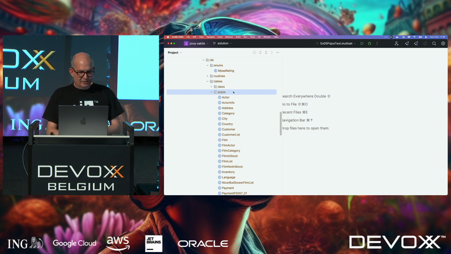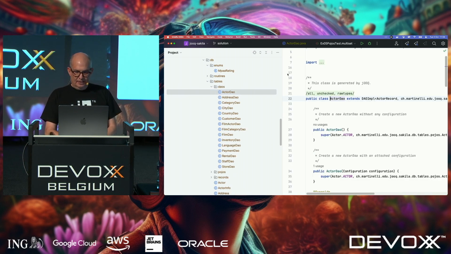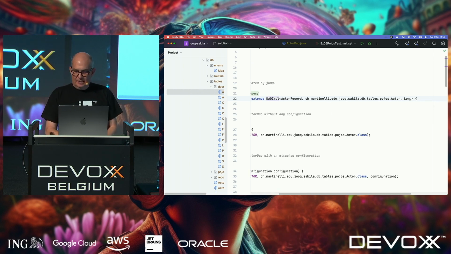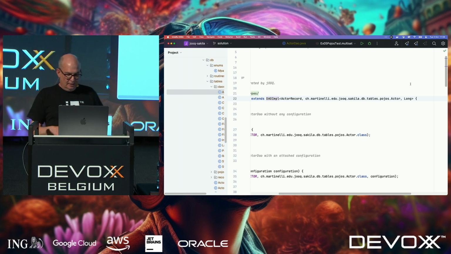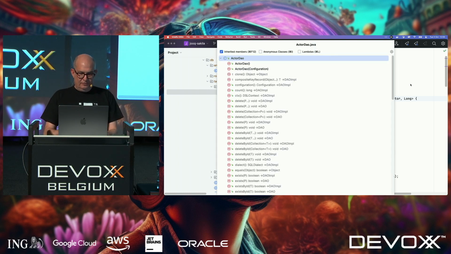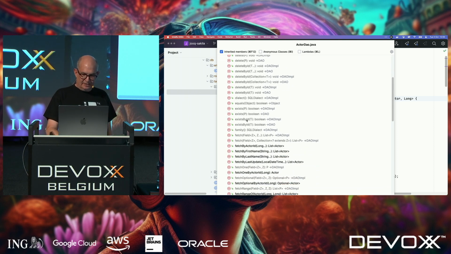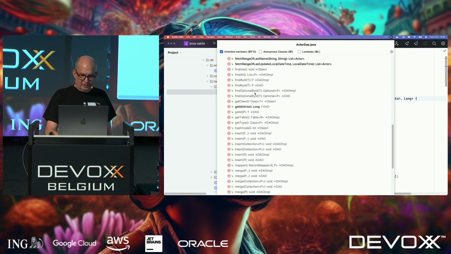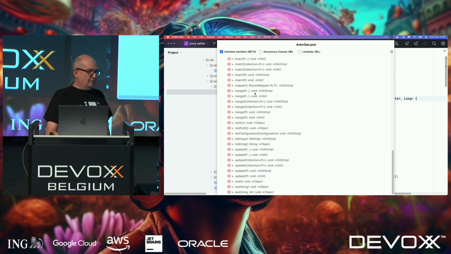But now we have seen that there's an actor POJO, and we also get an actor DAO. And this one just extends DAOImpl from jOOQ. It is typed, so it has an actor record, and it returns an actor. And the last thing is long, that's the type of the primary key. If we have a look at the methods that we get from that, we get a lot: count, delete, delete by ID, exists, fetch, find by ID, fetch range, whatever this could be, insert, merge, update, and so on.